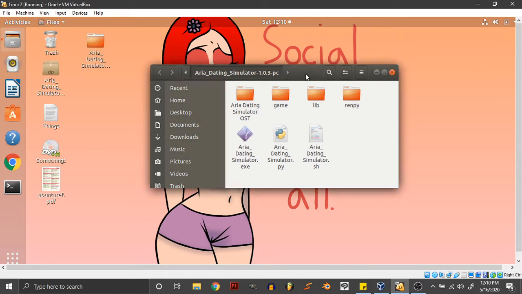If you build your distributions in Ren'Py and you select, I think it's PC and Linux is what I used, it should look something like this.